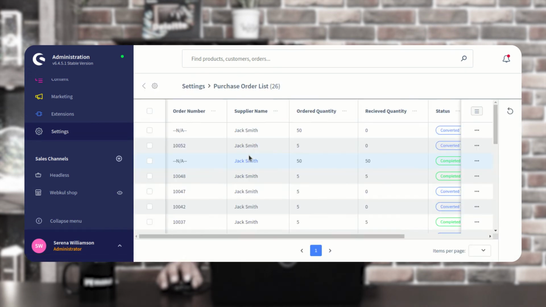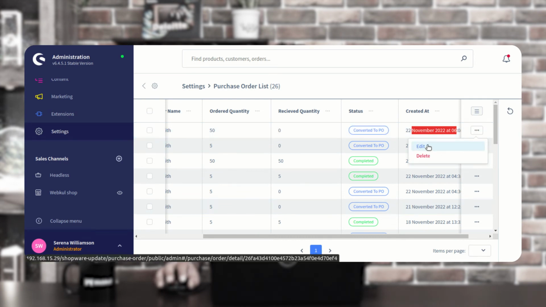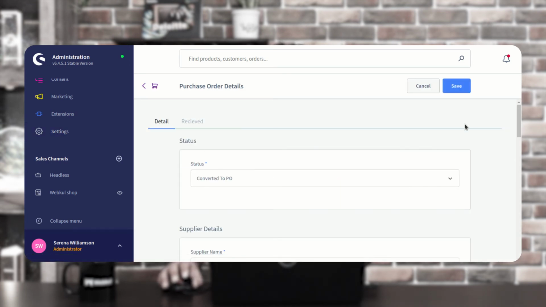So if I go to the purchase order section, here you can see the particular one, because this is manual, so it's saying not applicable. Jack Smith, order quantity 50, received quantity is 0, converted to PO on 22nd November, as you can see. So from here we can edit this particular purchase order as well.